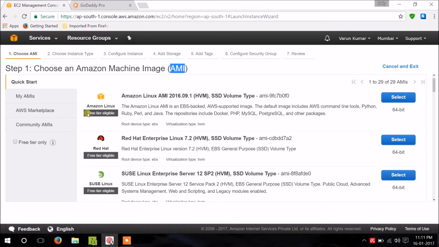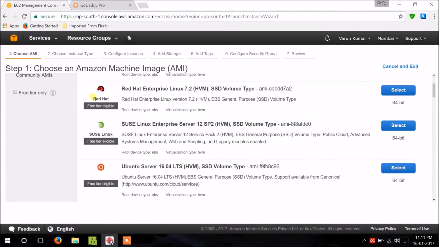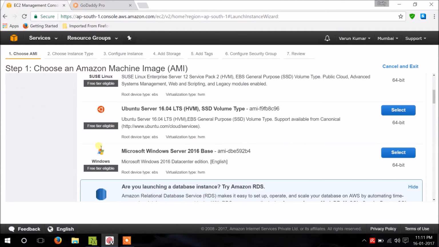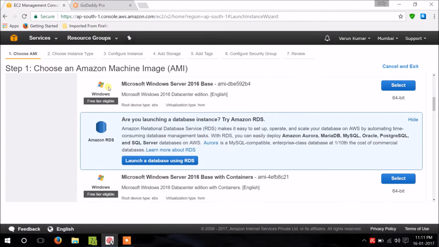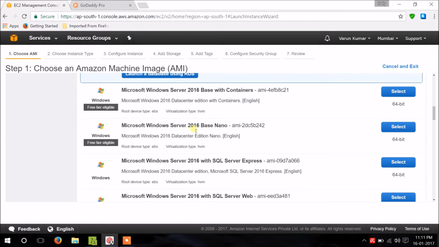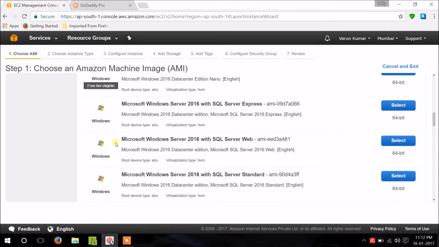Just remember that if you don't want to pay bills for the first year, only choose the free tier eligible AMI. There are lots of AMIs: Amazon Linux AMI, Red Hat AMI, and SUSE Linux. There is Ubuntu, there is Windows. All these are free tier eligible. This is Windows 2016 base with containers, with base nano, but with this instance you can see that it is not free tier eligible, right?